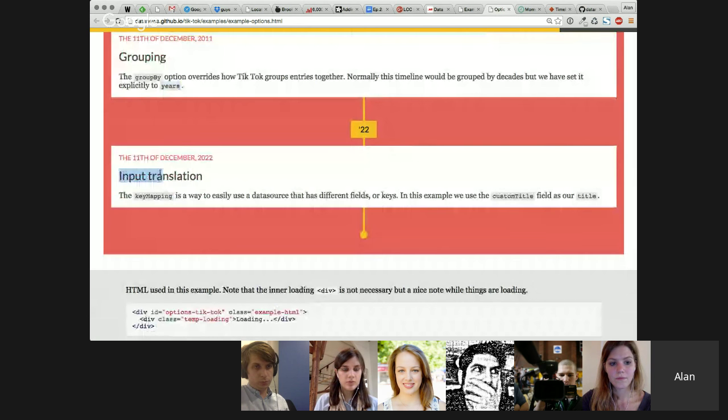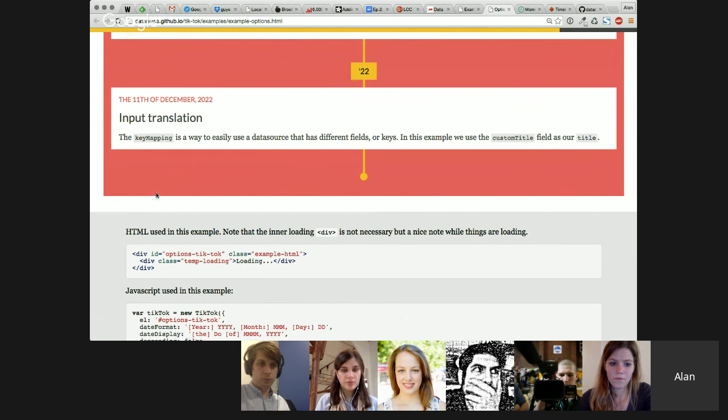And then say you're using a data source like Google Spreadsheets or CSV, and the column headers are not the same that TikTok expects. Key mapping is just a way to easily change that instead of having to process it, which really isn't too hard anyway.